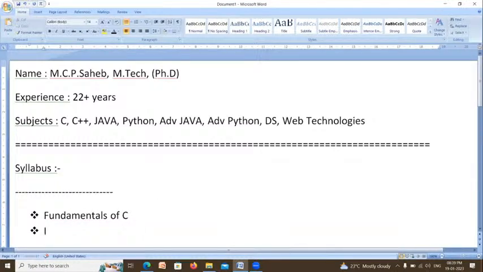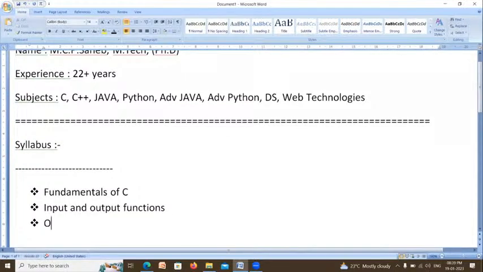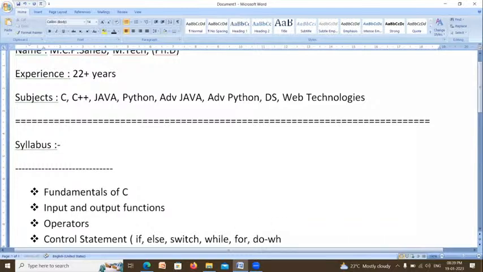Next one: input and output functions available in C. Operators available in C. Control statements like if statement, else, switch statement, while, for, do while, break, continue, goto, like that.